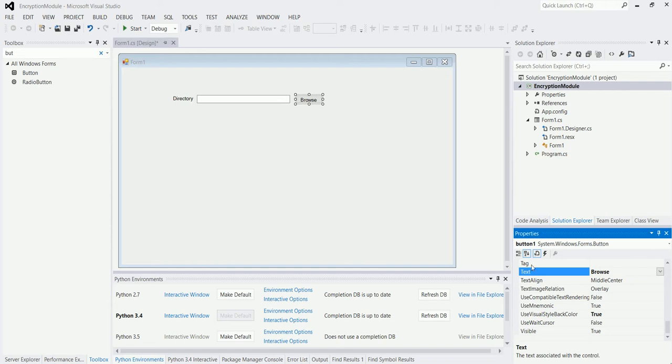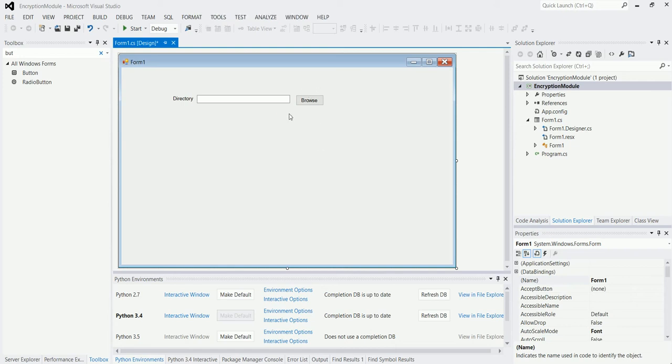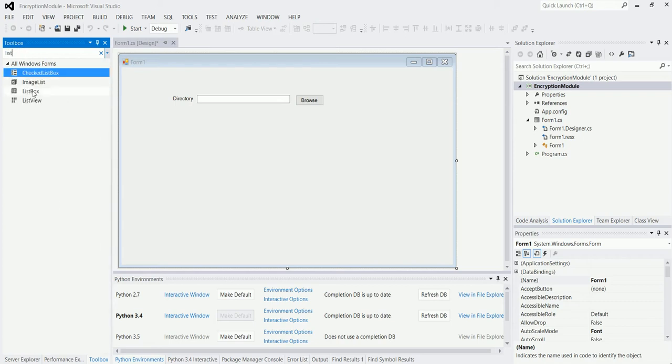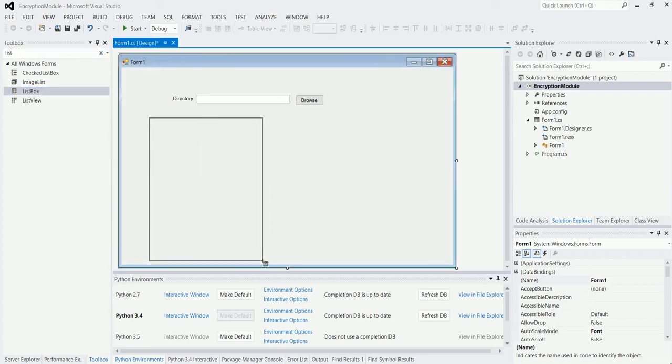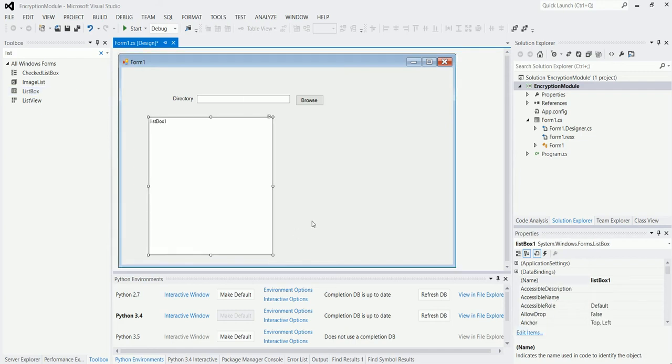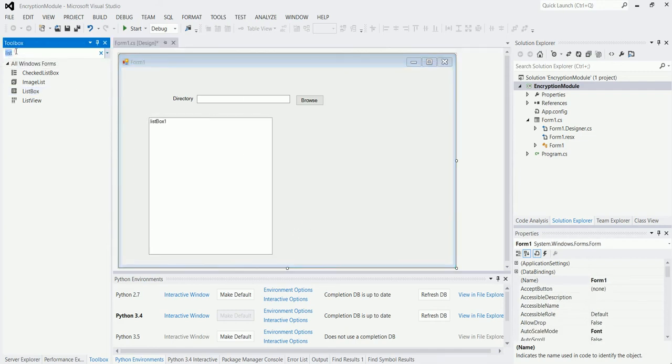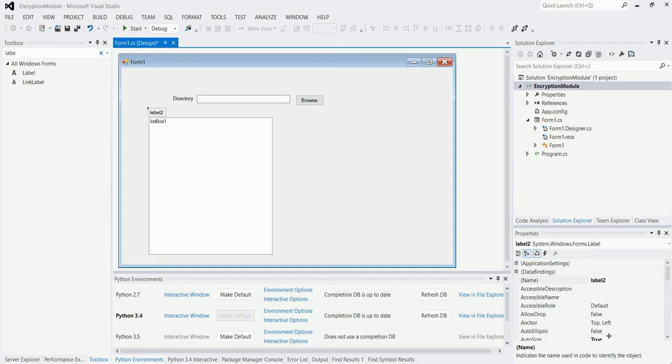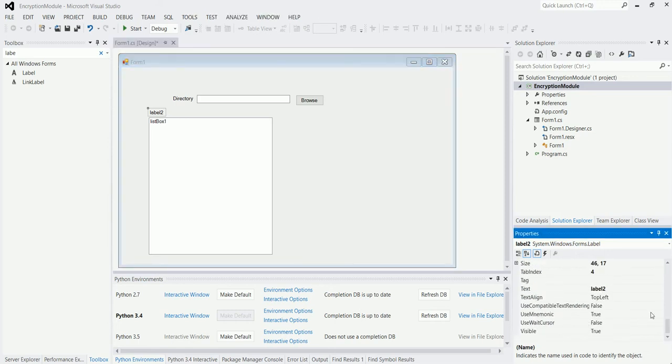Let's take a browse button, and once we click on the browse button, let's call this name btn browse. When you click the browse button, the user must be shown a directory dialog box. Whatever directory the user selects, all its file content should be present in a list box. Let's put a label to tell the user what is the content of this list box. Let's say directory contains.